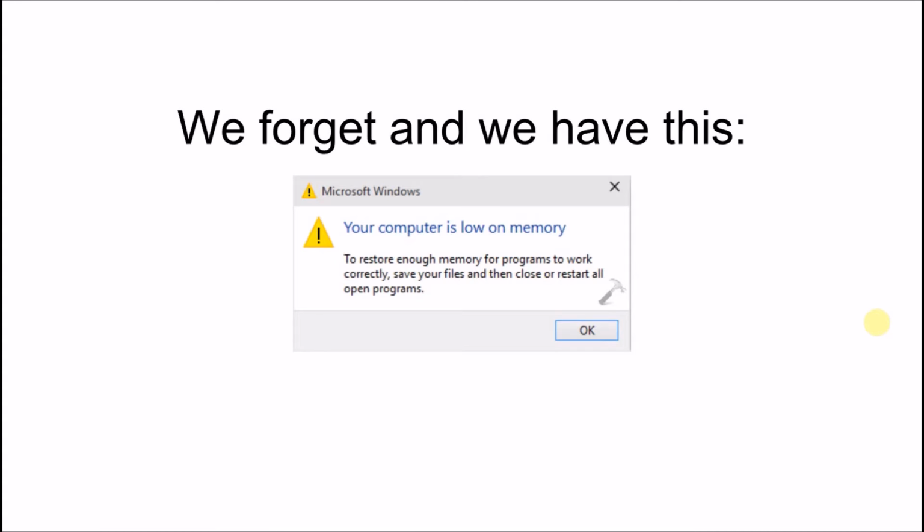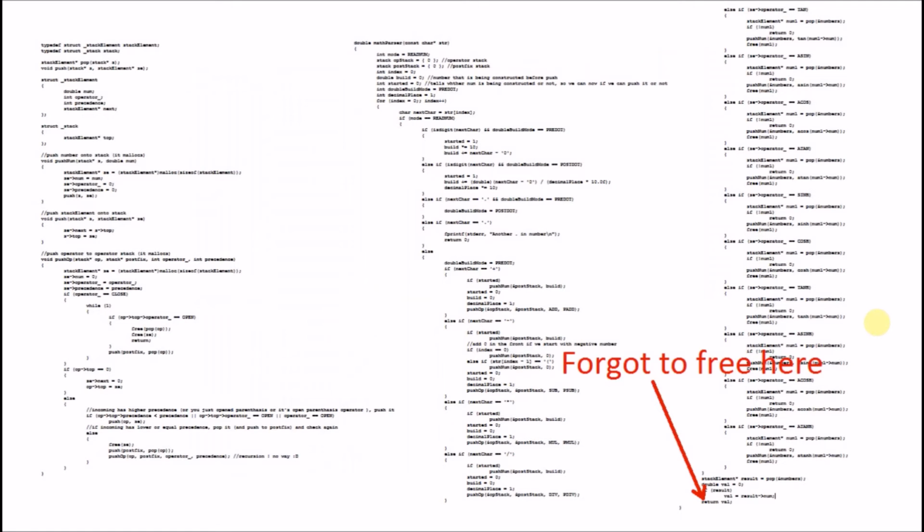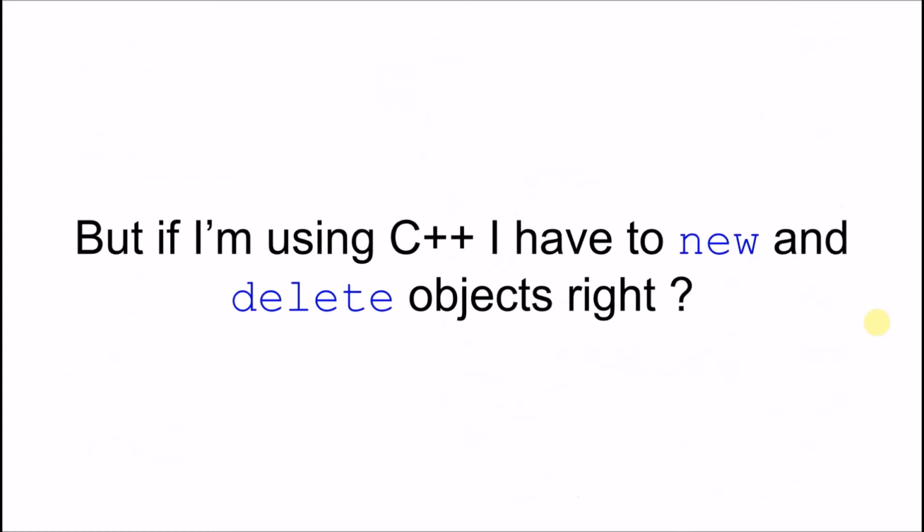So you will start debugging process, and optimistically maybe 3 hours later you will find your memory leak, which in this case was somewhere over here. Memory leaks are annoying, but can you do something about it if you program in C++? Is new indeed the only way to allocate more memory?